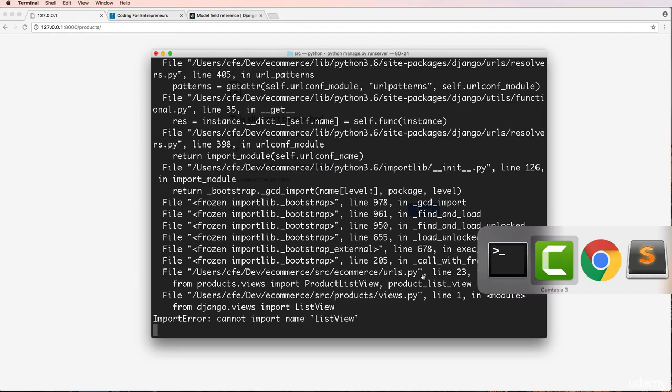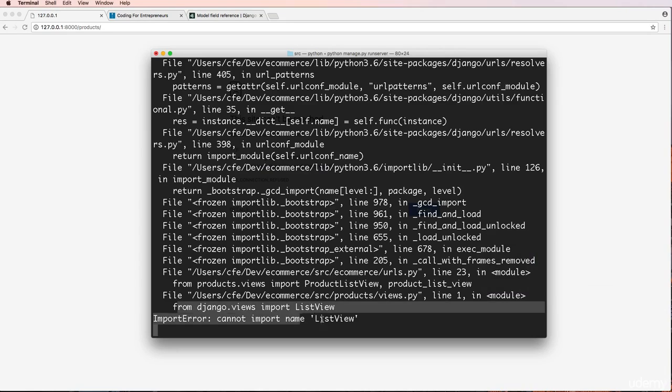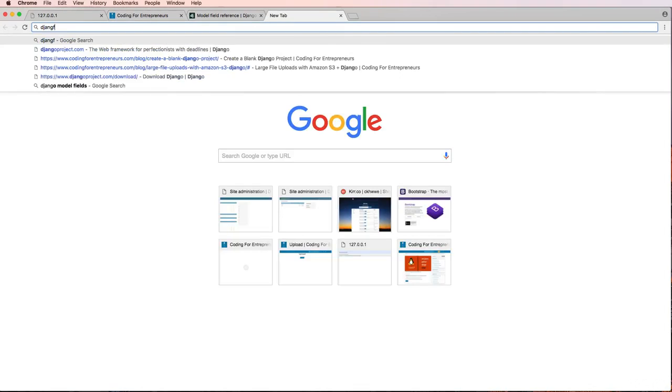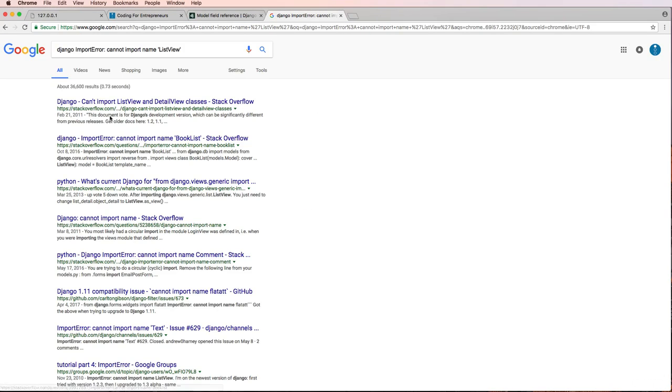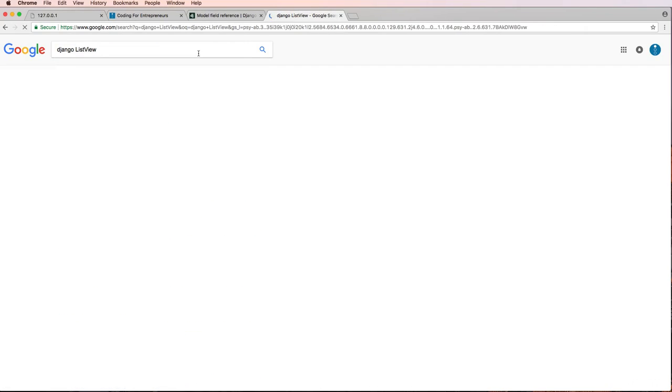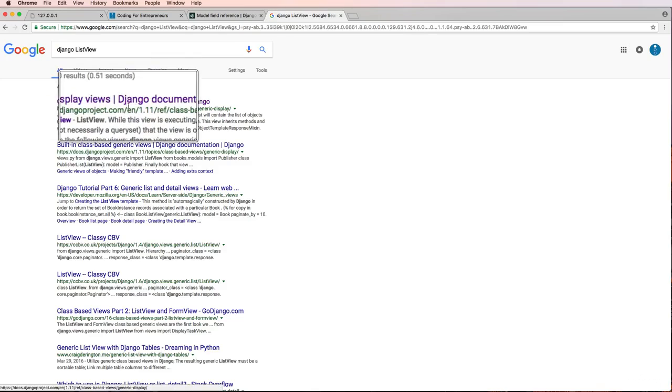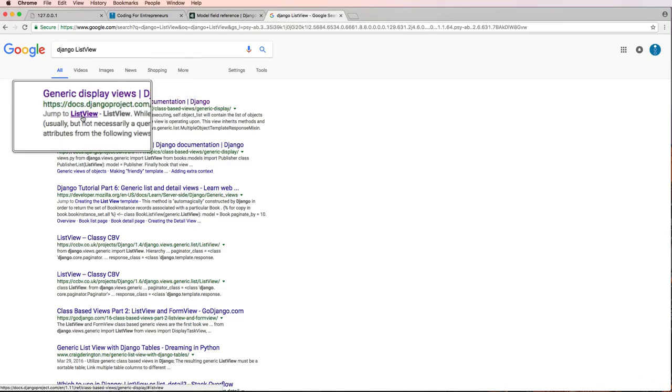We have an import error. Import error: cannot import name ListView. What a great learning moment. So I'm going to go ahead and copy this, and I'll say Django cannot import ListView. Can't figure out what's going on here. So I'll just say Django ListView. Oh, generic display views. Click jump to ListView.